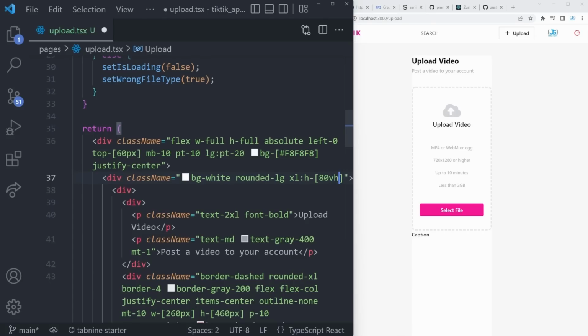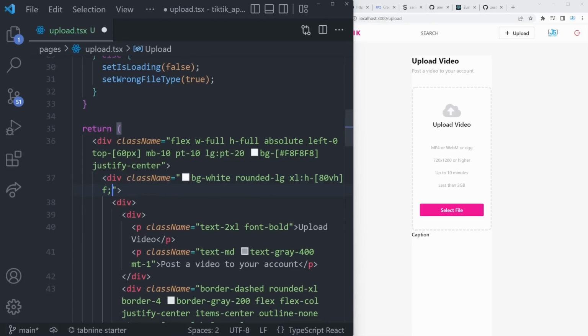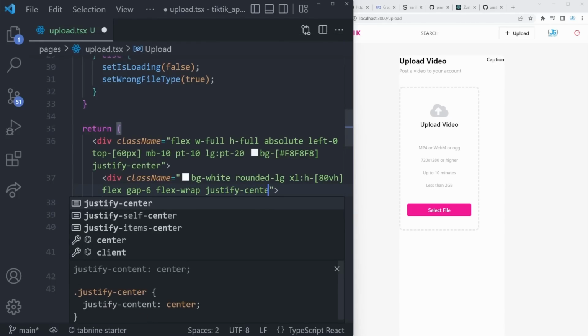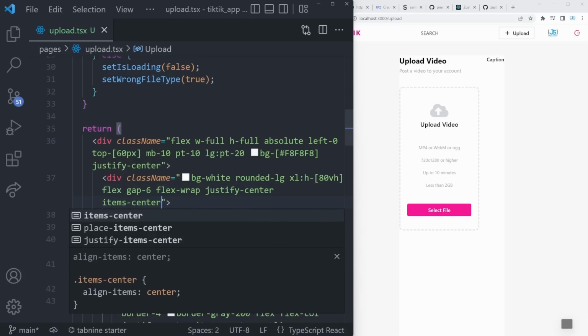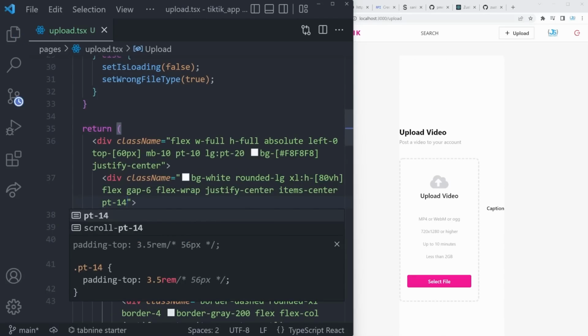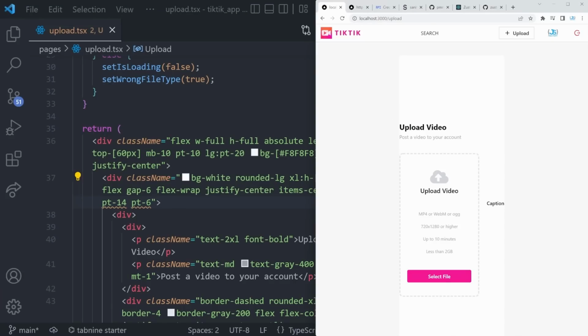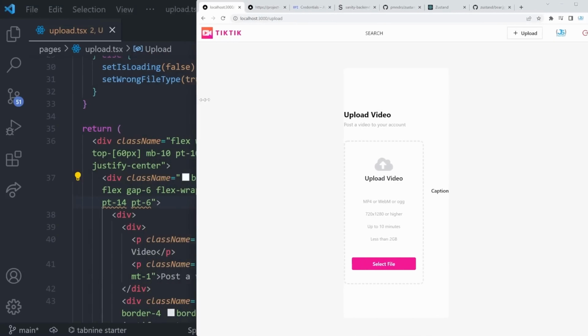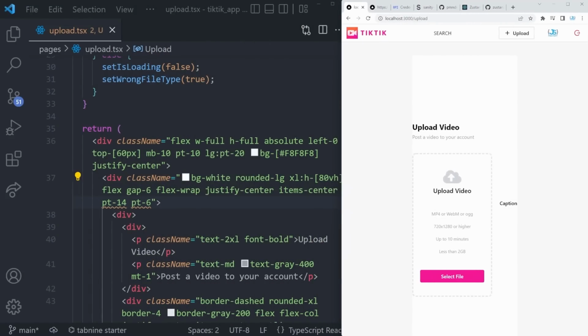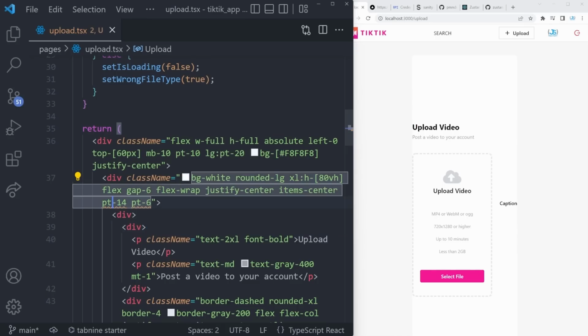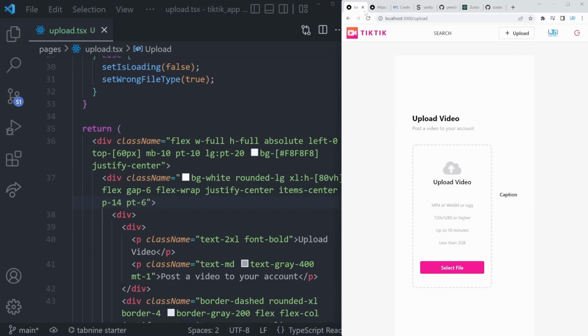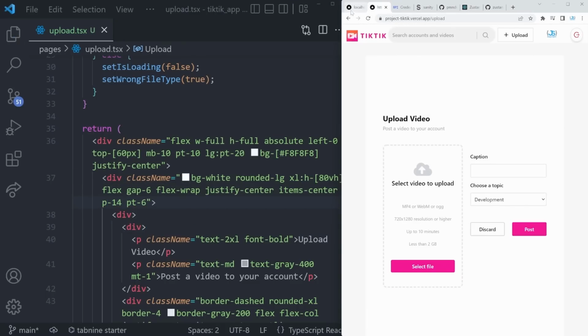That's going to be VH like this. We can give it a flex property, gap-6, flex-wrap, justify-center, items-center, padding 14, and then also padding top 6. So now we have something that looks like this. And if you expand it, it's still not looking that good, right? In here, instead of PT6, it's going to be just P, so padding. And if we compare the two, it is not that far off, actually. We're just missing this right side.